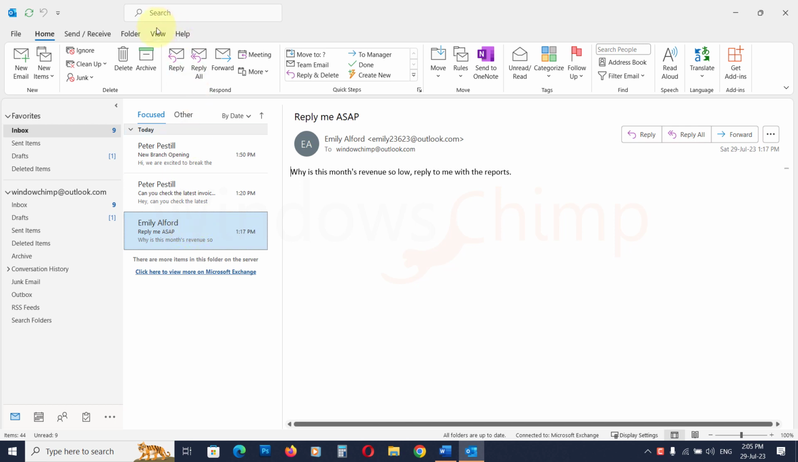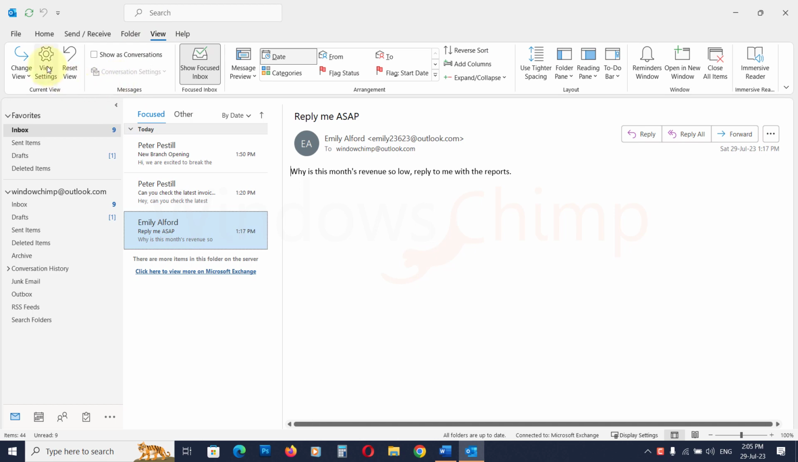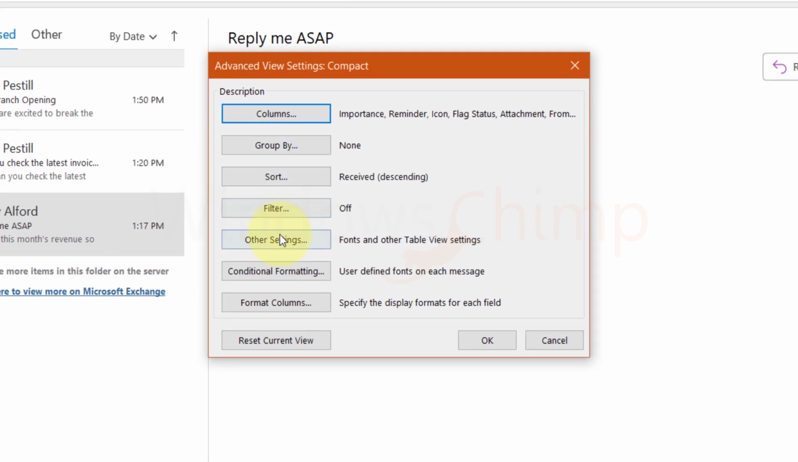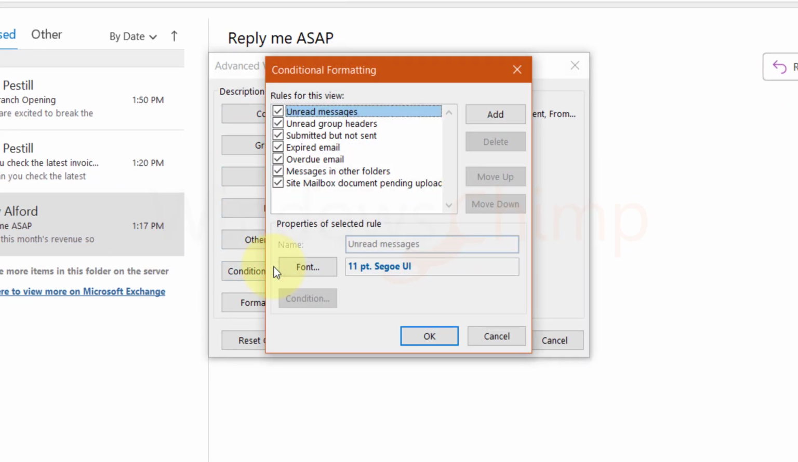I'll click on the View tab up here, then choose View Settings. Here, click on Conditional Formatting. This opens up the View Settings where I can do some magic. See all these existing rules? Well, you can modify them or create your own.